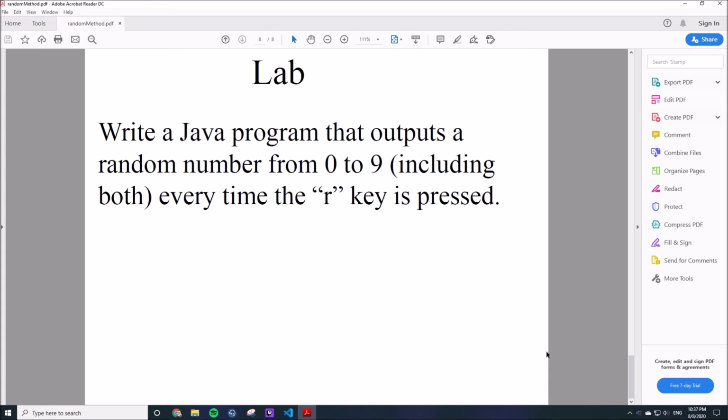Alright, and the lab says write a Java program that outputs a random number from 0 through 9, including both, every time the R key is pressed. Notice how he said including both. So think about what you have to put in the range for your .rand method to have any number from 0 to 9, and every time the key is pressed. So we're going to be using key press, we're going to be using an if statement, we're going to be using like the .equals method. Basically, this is kind of a culmination of all the previous stuff put together in this lab, okay? Just really simple stuff. This should be around like 4, maybe even 3 lines of code.